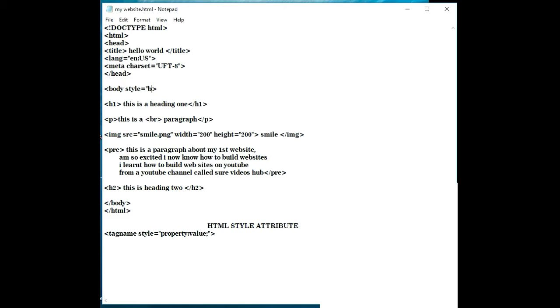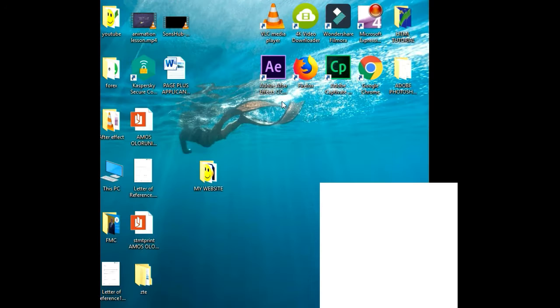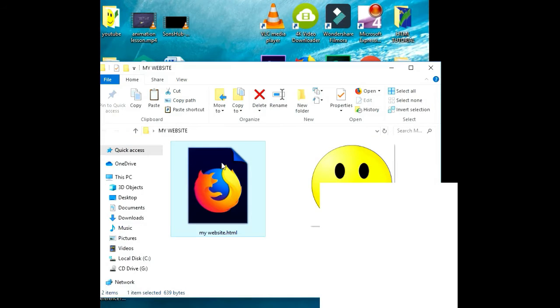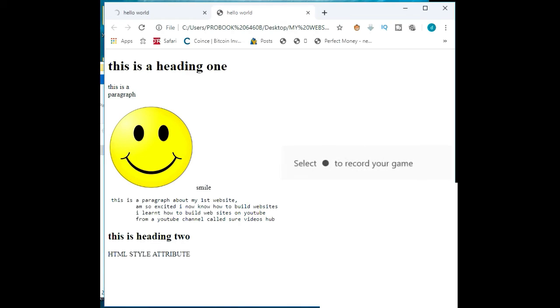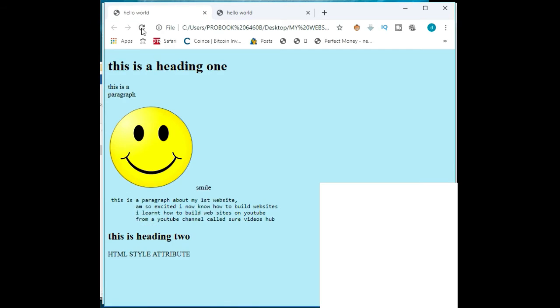So the property background, take note, color. So I'll just go to where I've saved it and open with Google Chrome. Here's my website. If I refresh now, it should change to blue.